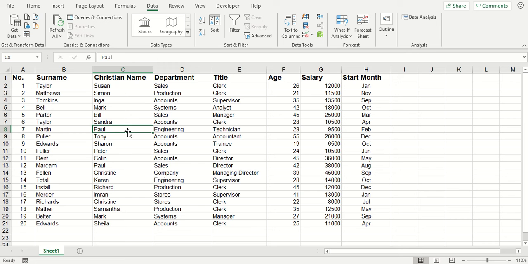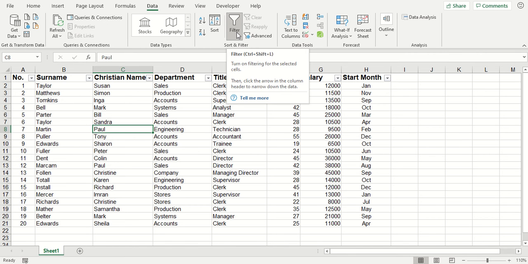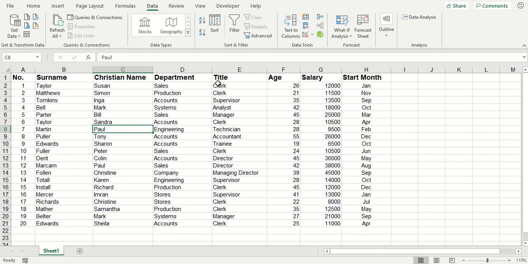To turn the filter on, select any active cell within your spreadsheet. So when I say active, I mean any cell that has data in it, and then click on the filter button. You'll notice now that drop-down arrows have appeared along the top next to the headings. To turn the filter option off, click back on the filter button and the arrows disappear.